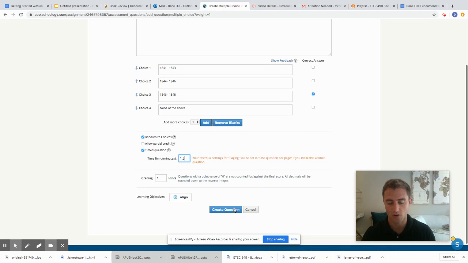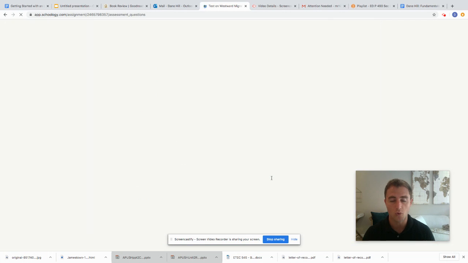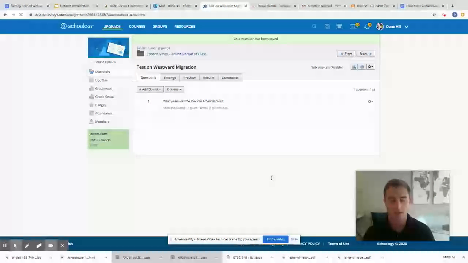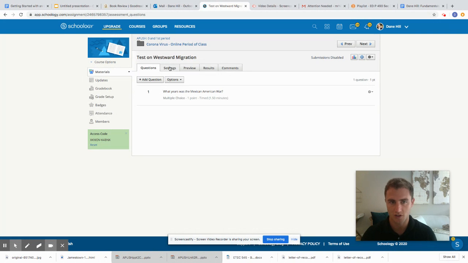Now I can create a question, and by creating a question, that question is now in my quiz or test, and I can add multiple questions this way. I could now do a short answer question and add that question right into the quiz as number 2, and go through. So lots of different ways in which you can do questions.